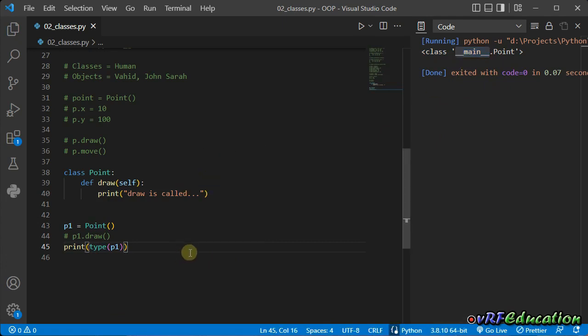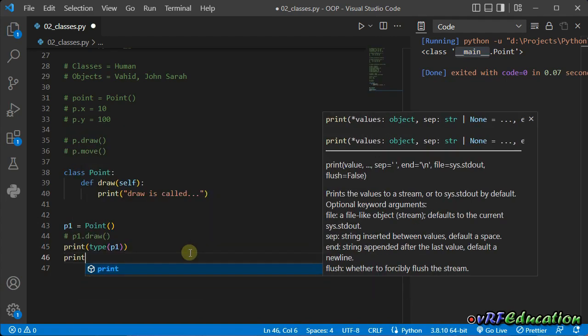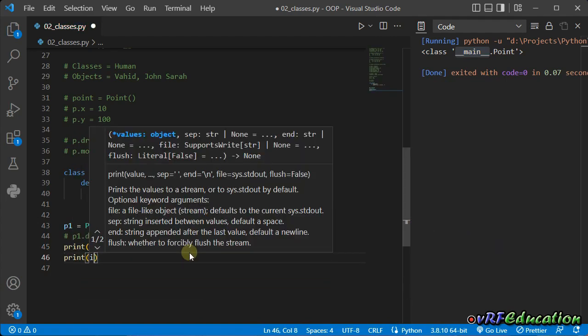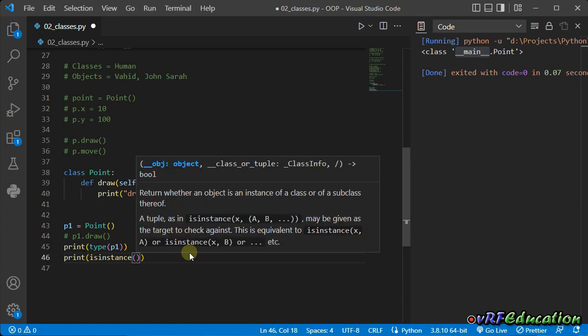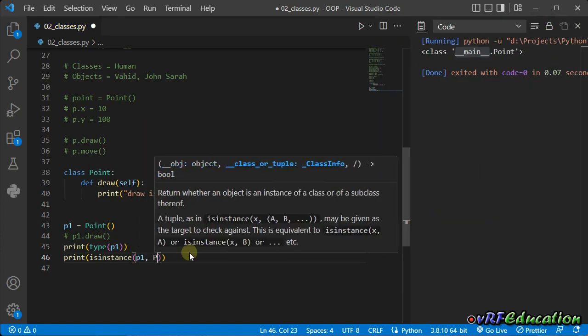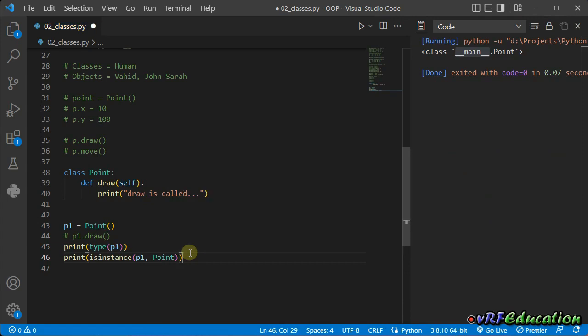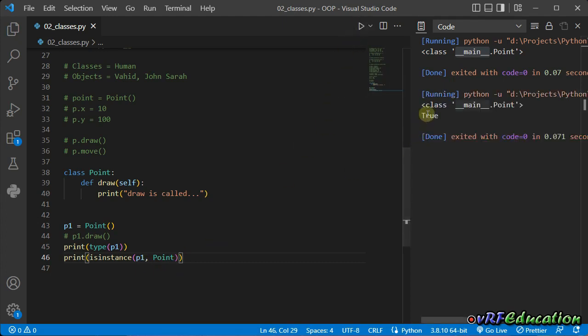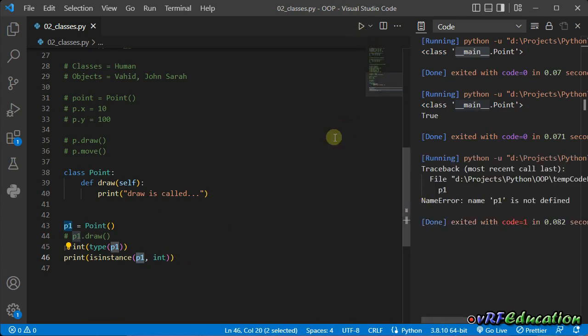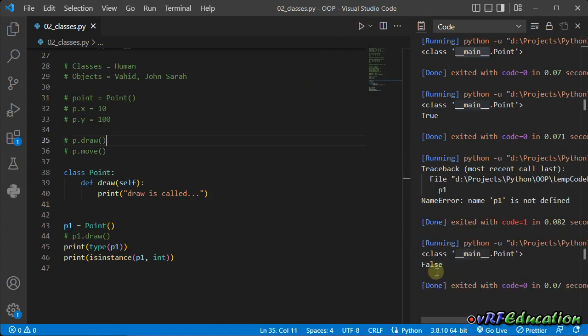And another function that we can use is isinstance. For example, I can say print isinstance p1 and Point. I'm going to check whether p1 is really an instance of Point or not. This is True. Yes, it's really an instance of Point. If I change it, for example, to int, this object is not an instance of the int class. If I run it one more time, here we have False. It is not an instance of the int class.